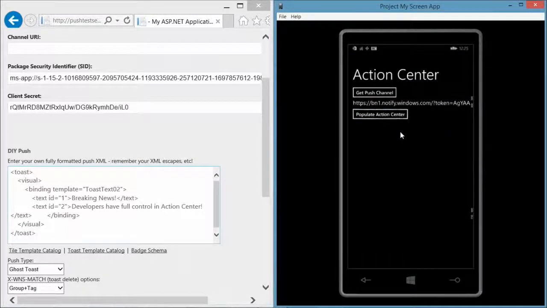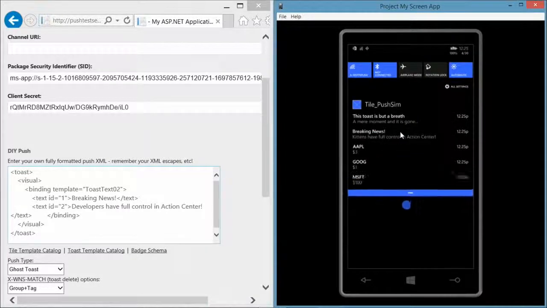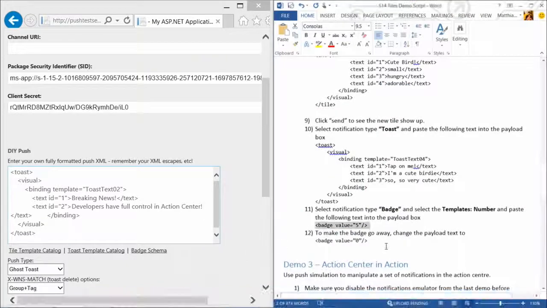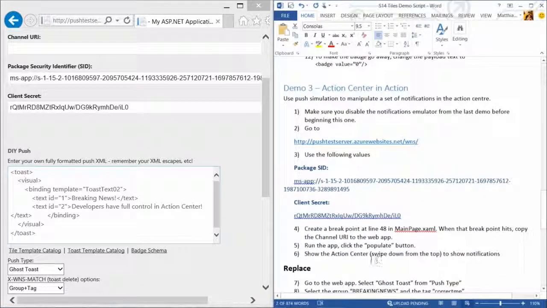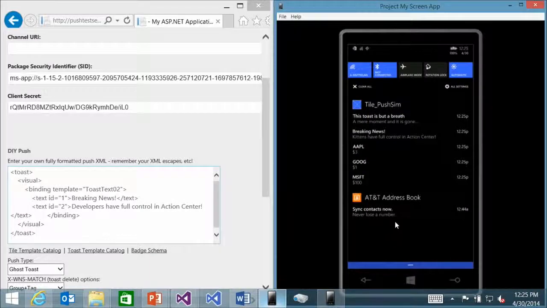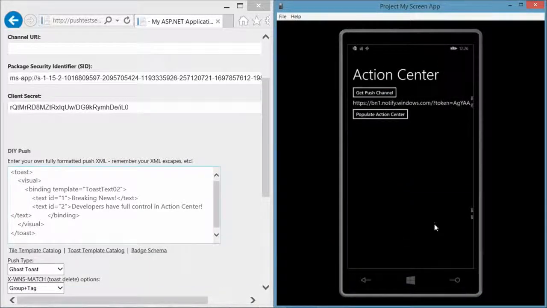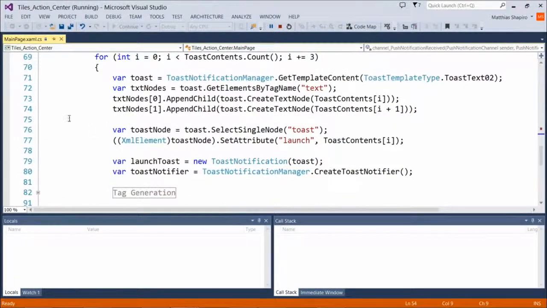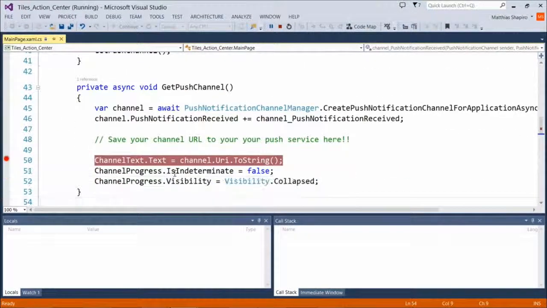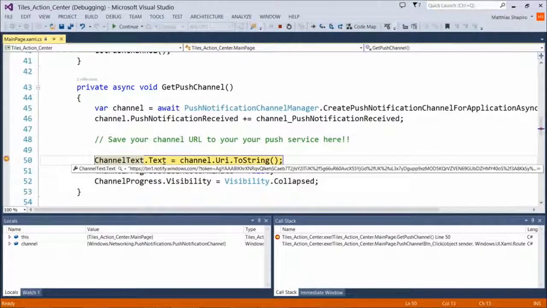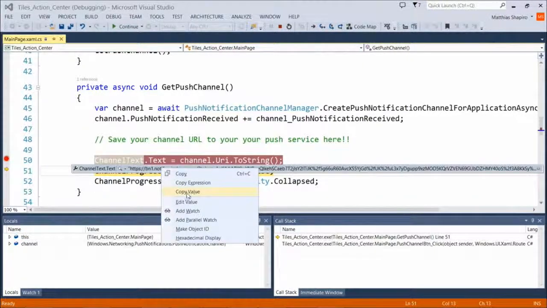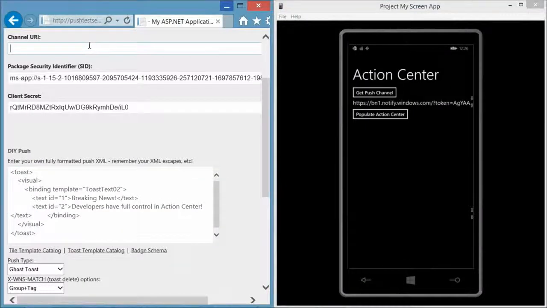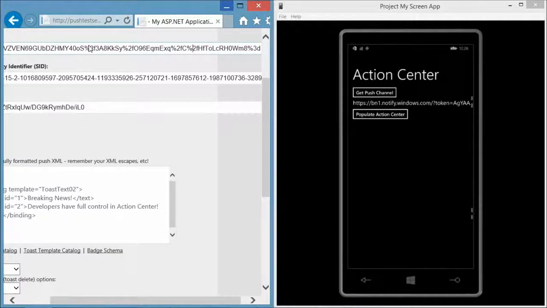So let's populate that Action Center once again and show how we can do these sorts of updates. First thing we need to do is I'm actually going to get a new channel URL, I forgot to save it. So go back up here, we get our push, and we're going to copy that channel URL value and paste it here at the top. Get rid of our quotes.